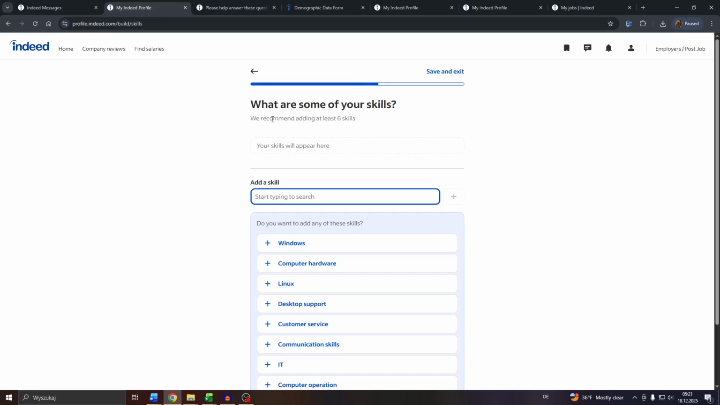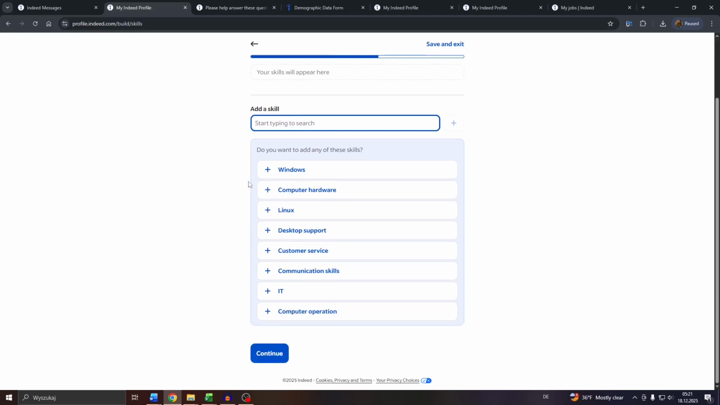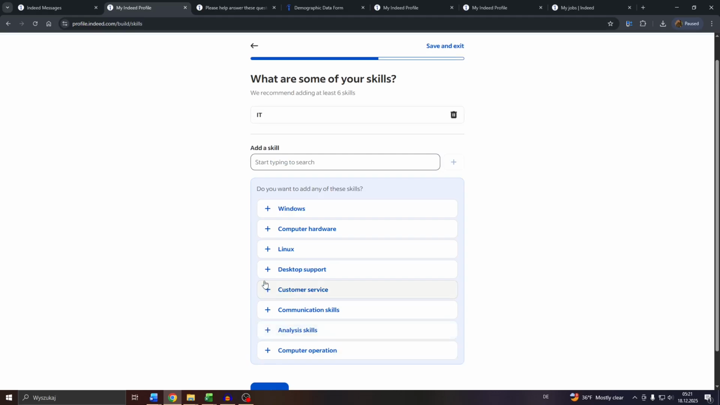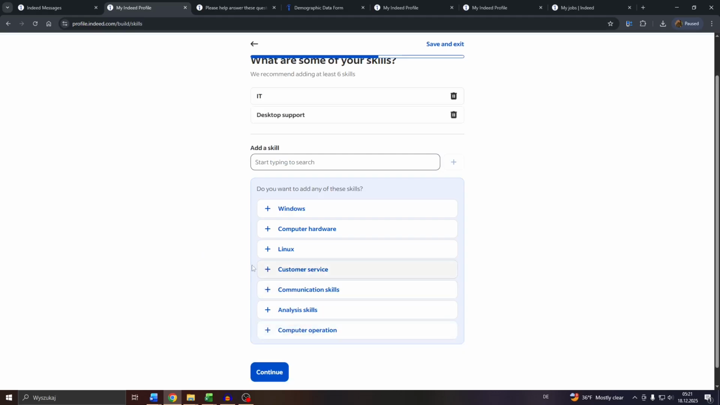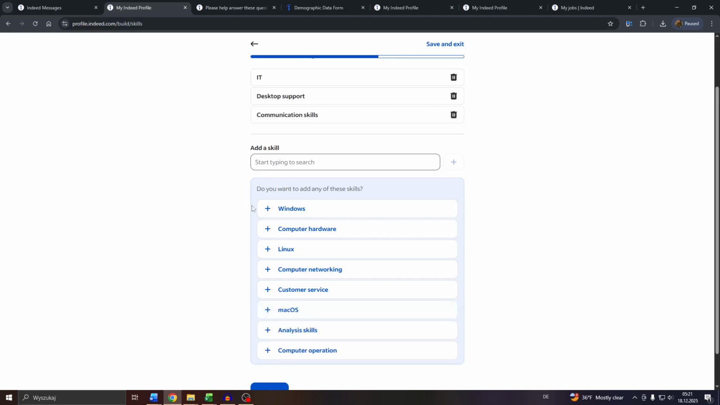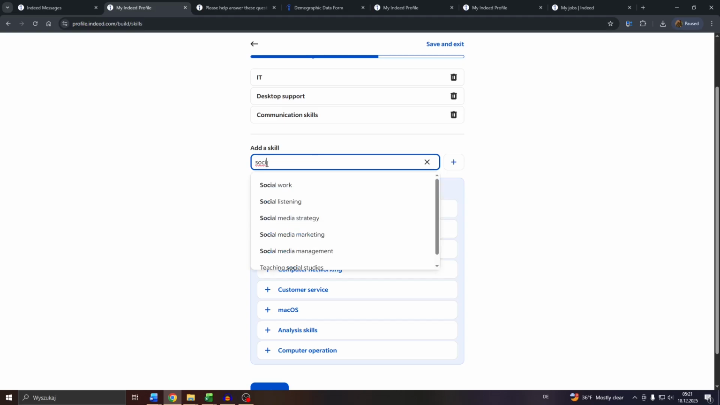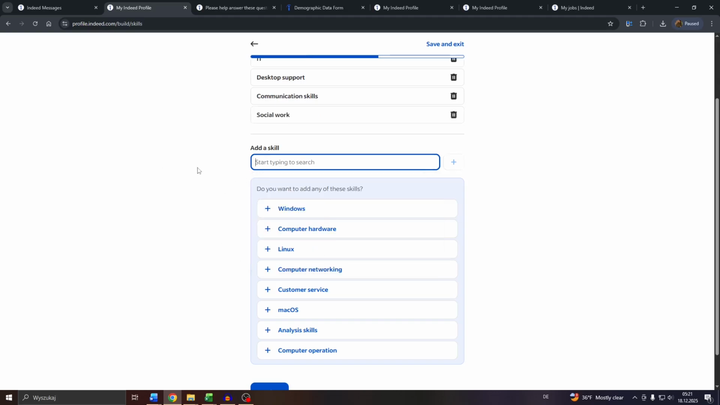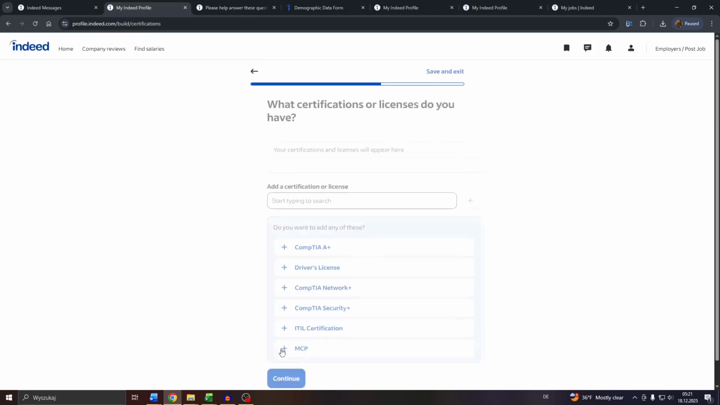And after that, provide information about your main skills. They recommend here on Indeed to add at least 6 skills. However, doing that is not mandatory. So let me just go with 1 or 2 examples: IT and desktop support, communication skills. But you don't have to use these suggestions. You can click into this button here and look for specific skills like social work or something like that, and click into continue here.